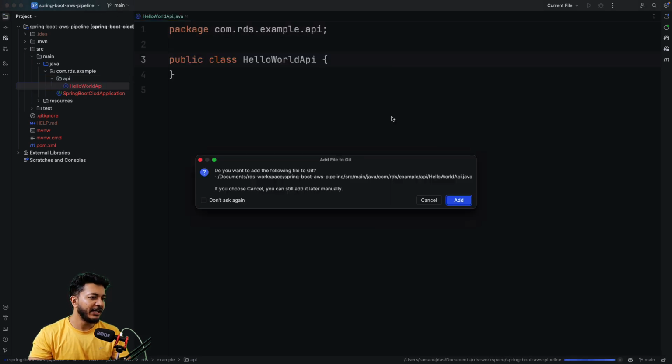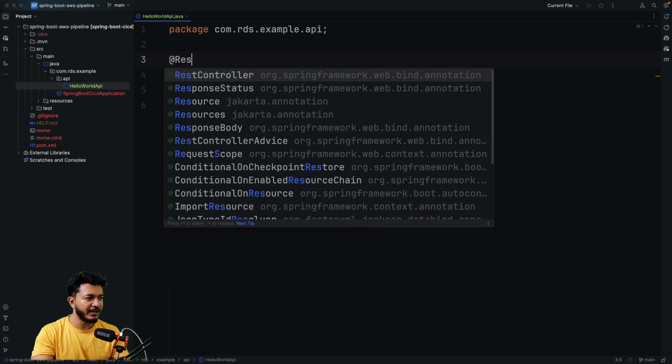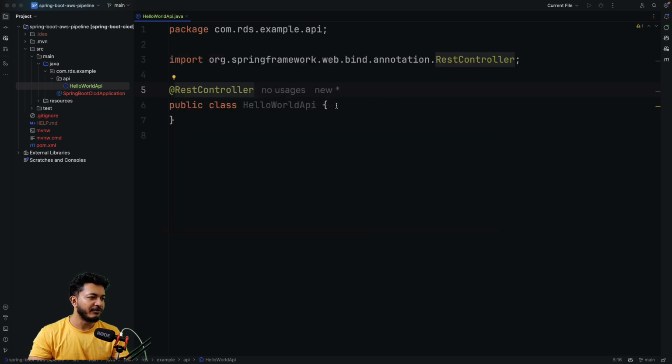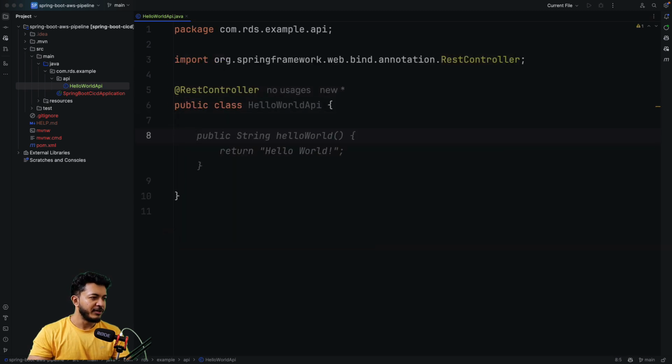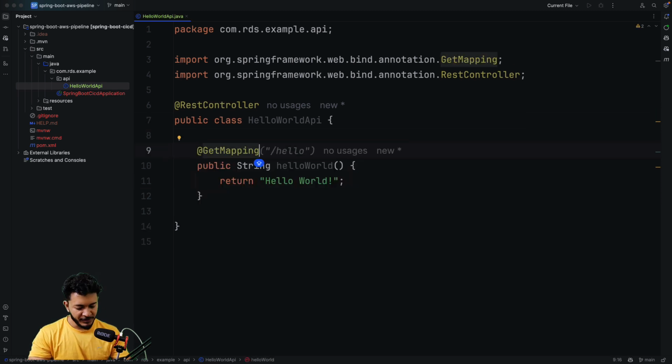Fine. And as usual, we know for a Spring Boot application, we are going to annotate with a REST controller. And over here, we are just going to write maybe hello world, and we are going to write @GetMapping. That's all.